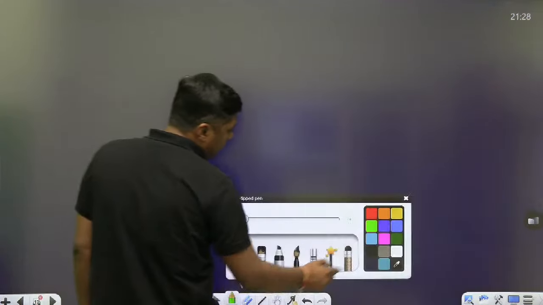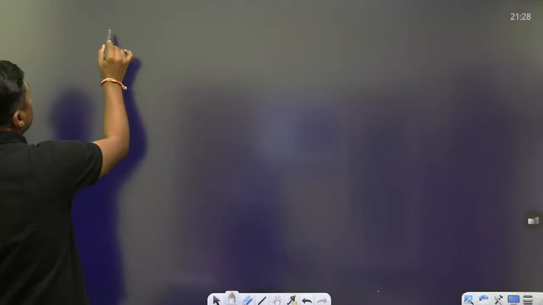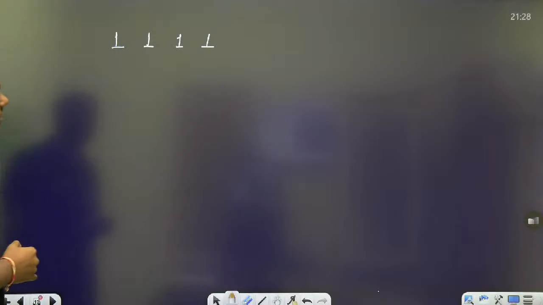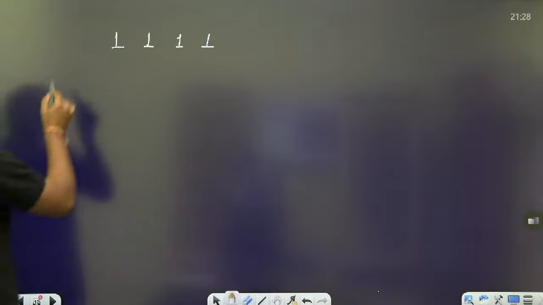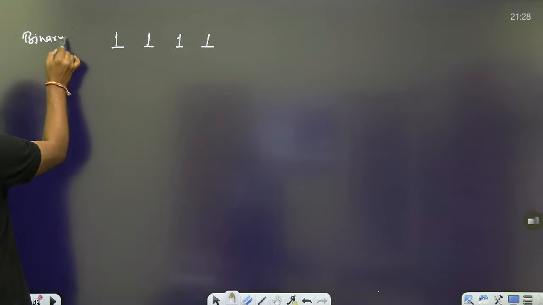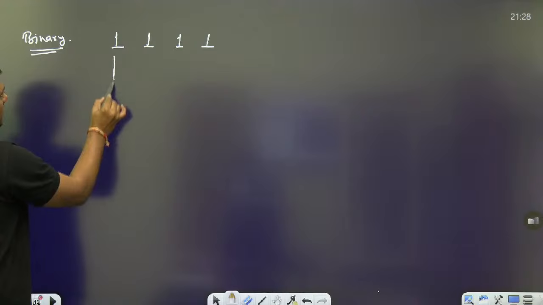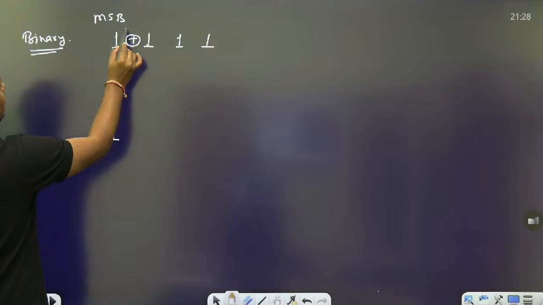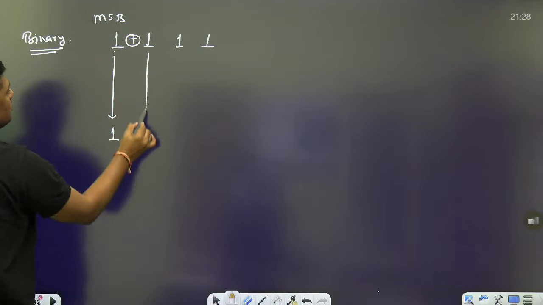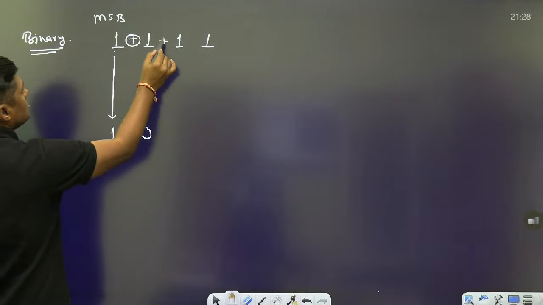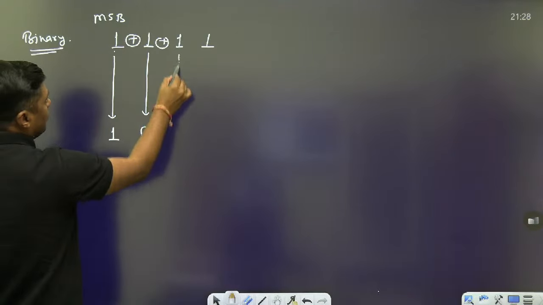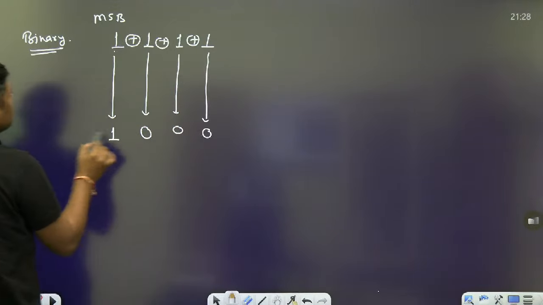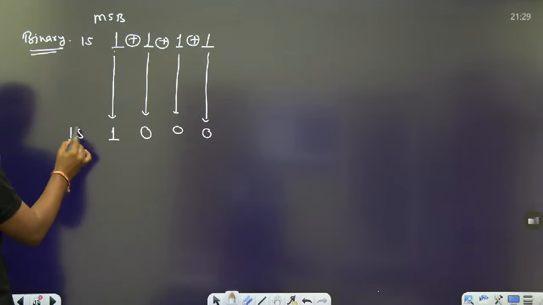For example, any binary number is given. Let 15 is given. How can we find the gray code of this? This is the binary code. First of all, MSB will remain same. This is the MSB. Then exclusive OR of these two numbers. What is 1 exclusive OR with 1? 0. 1 exclusive OR with 1, what is it? 0. Right here. Then again this 1 exclusive OR with this 1, and that is the result 0. And that is the code for 15 in binary, and that is the code for 15 in gray code.